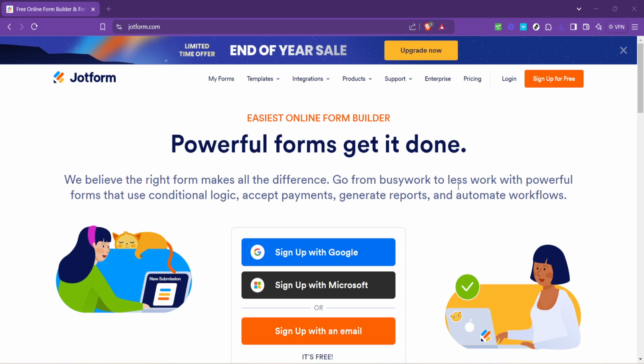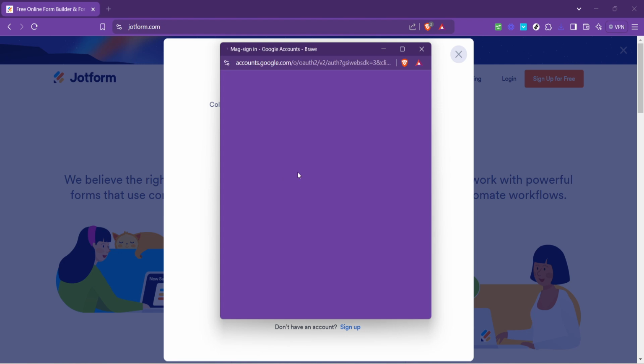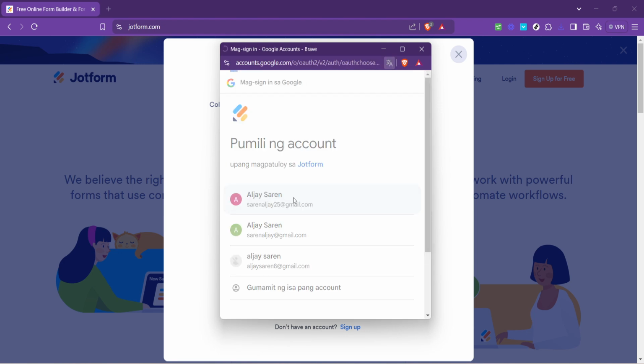To start, navigate to Jotform's website. This online form builder and form creator is a powerful tool that offers a wide range of functionalities, including the ability to gather electronic signatures easily. Once you arrive at Jotform's homepage, the next step is to access your account. If you haven't already, you'll need to create an account or log in. You can do this by clicking the Login button, usually located at the top right corner of the page.